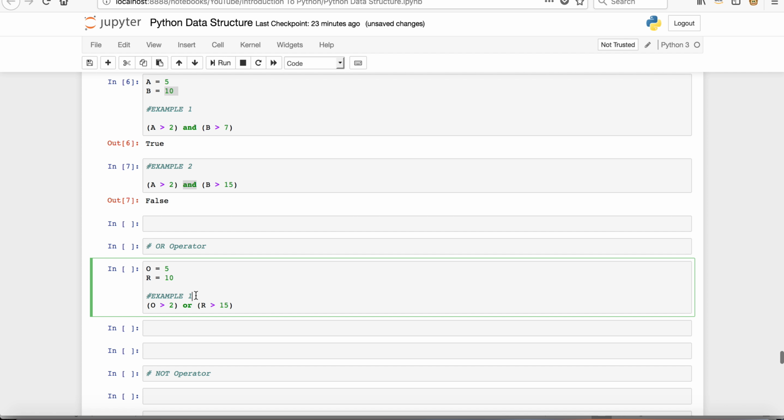For the OR operator, to have an output as true, either one of the conditions must be true. It is not necessary that all the conditions should be true in OR. We just need only one condition to be true for the OR operator to return an output as true. In this example, we have two variables, a and b, having values 5 and 10. So the first condition we are checking is whether a is greater than 2, which is 5 is greater than 2, and this condition turns out to be true.